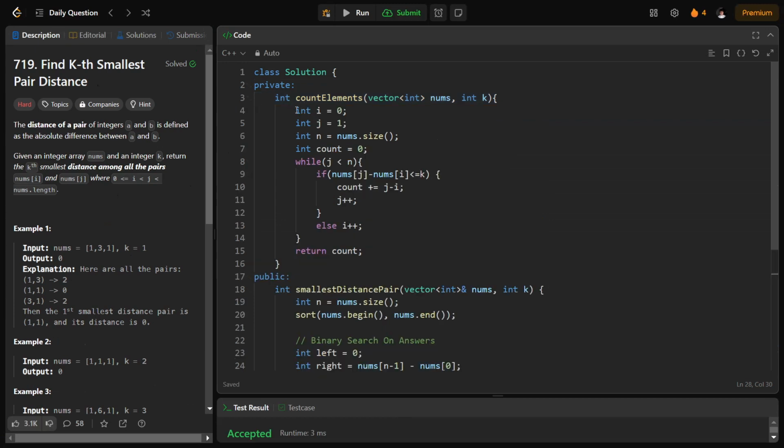I initialize the first pointer. Basically we would be using a two pointer approach. i would be the first pointer, j would be the second pointer, and remember j would always be ahead of i. We take n as the size of nums, passed by reference and not by value. While j is less than n, that means we have a valid index. So I keep track of the number of elements and check if nums of j minus nums of i is less than k, or this mid value.